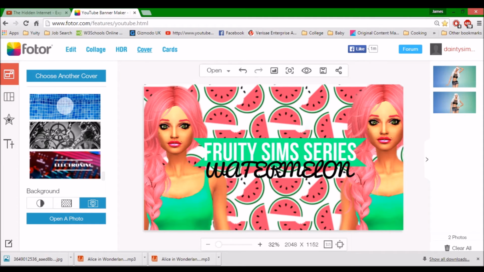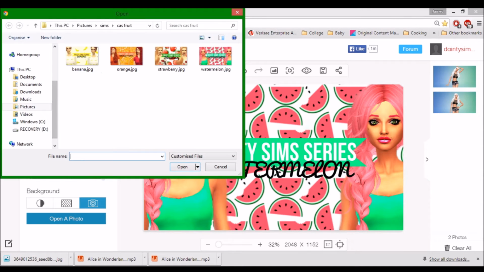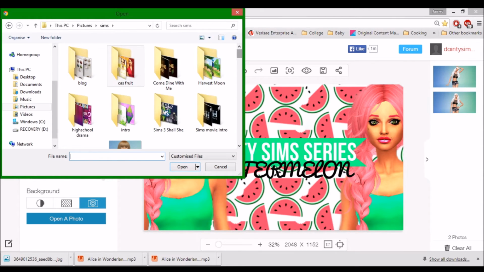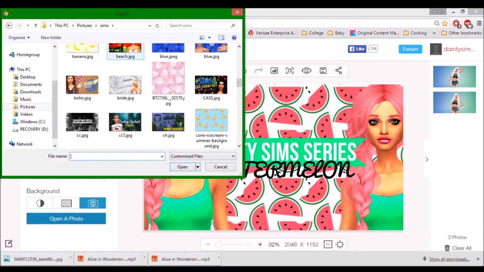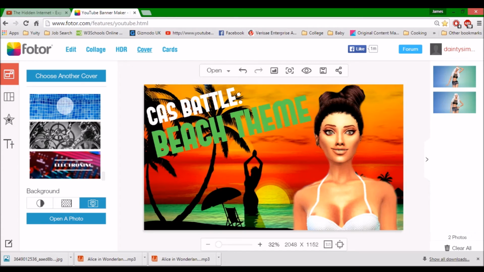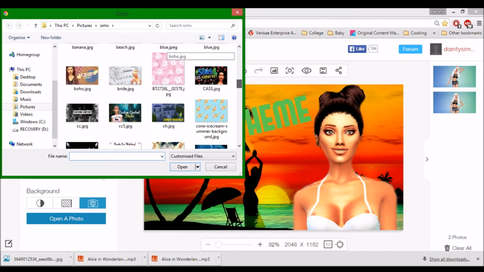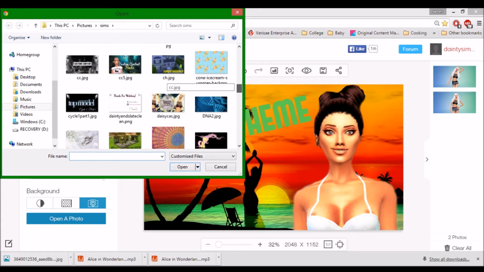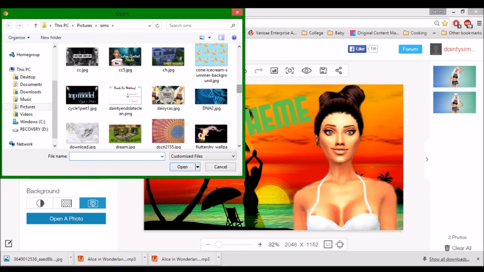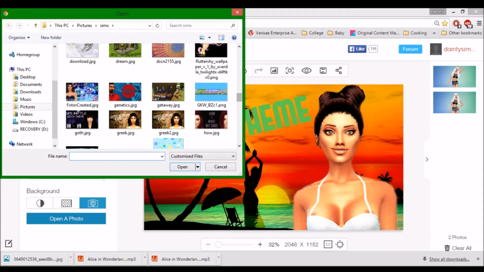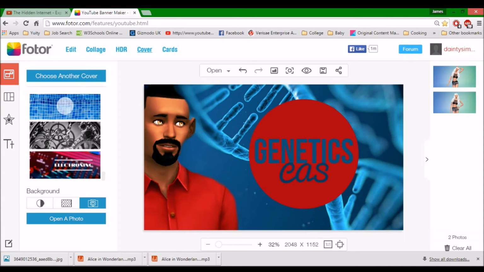So this was my Fruity Sims series 1. Let's get to, I did this one. As you can see, that's when I was sort of first starting, so it's not as good, but you definitely pick it up really, really quickly. Yeah, just super, super quickly. I did this one a couple of days ago.